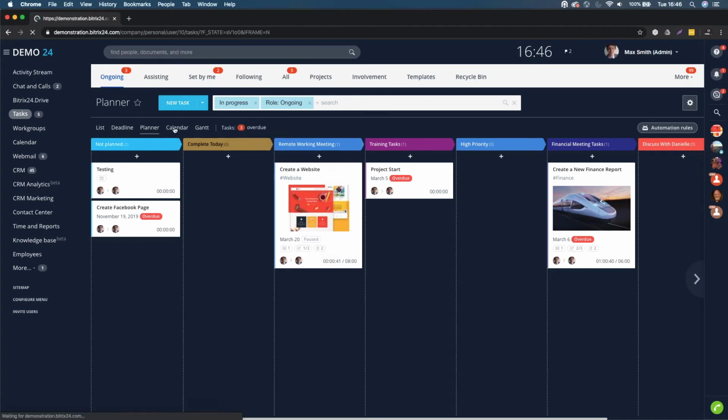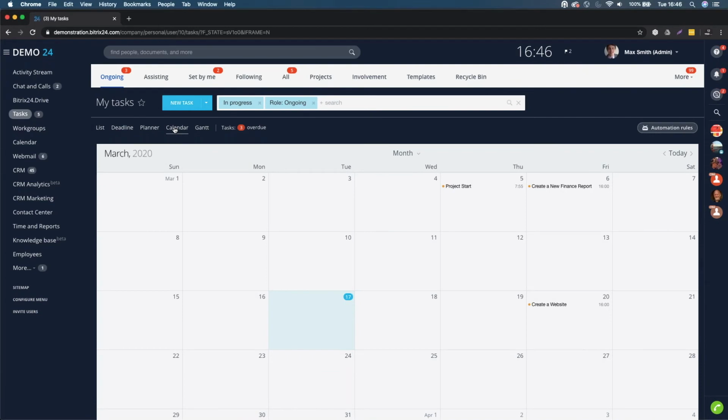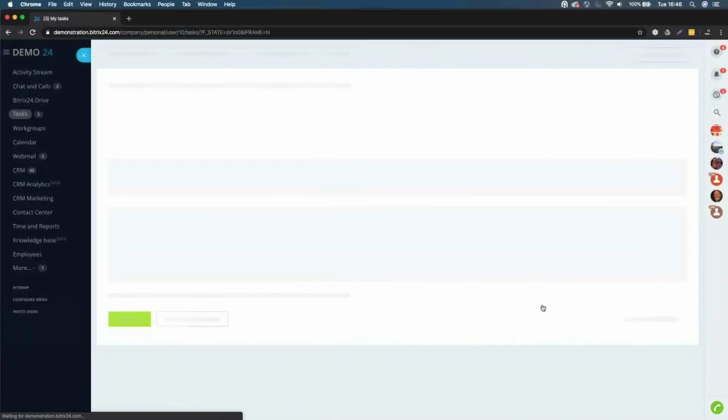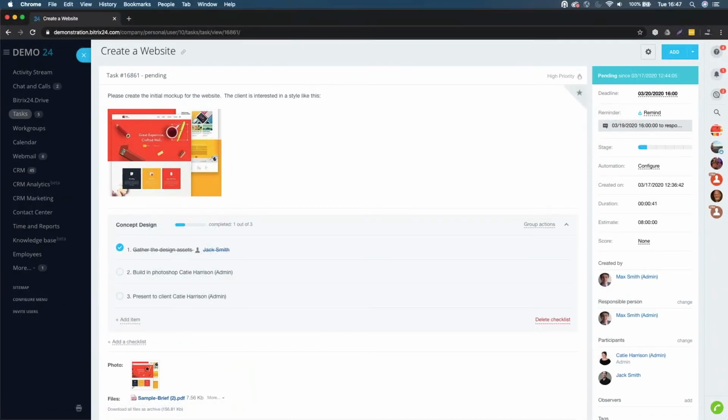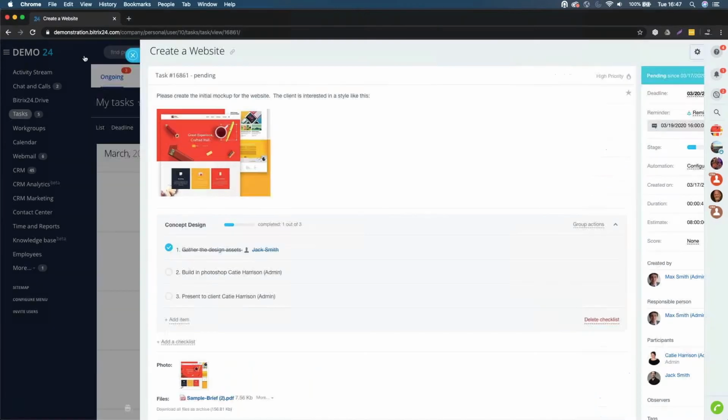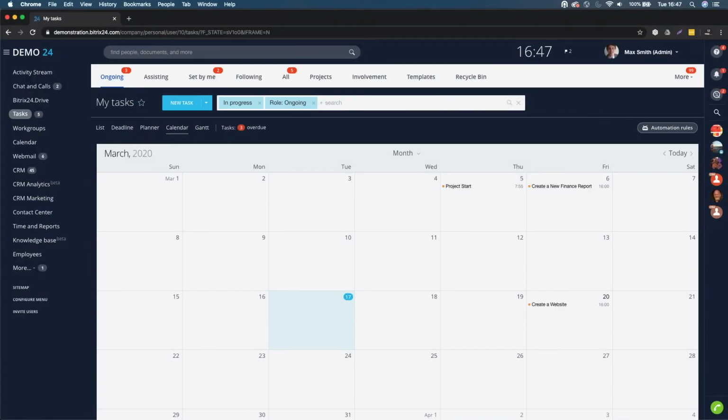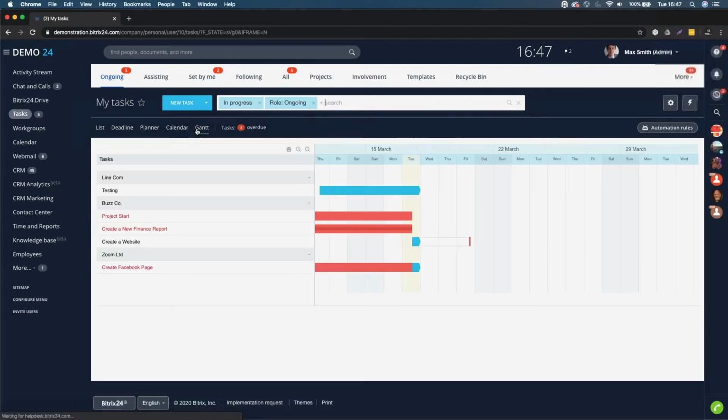We also have a calendar view now on tasks, so we can see all the tasks with a deadline. So you can see the one I created a moment ago, create a website, that has a particular deadline of the 20th. And then finally, we have a Gantt chart view. The Gantt chart view is perfect, especially for project plans. If tasks have start and end dates and deadlines, you'll be able to see when that particular deadline is.